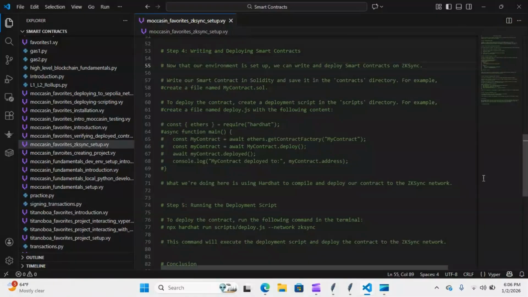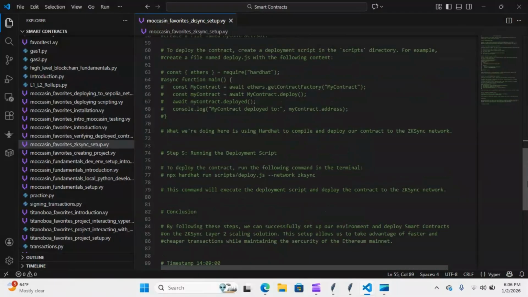And for the conclusion of this section here, let's move down a little bit. By following these steps, we can successfully set up our environment and deploy our smart contracts on a ZK Sync Layer 2 scaling solution. This setup allows us to take advantage of faster and cheaper transactions while maintaining the security of the Ethereum mainnet. Now that's it for that section there, so we're going to be moving forward.